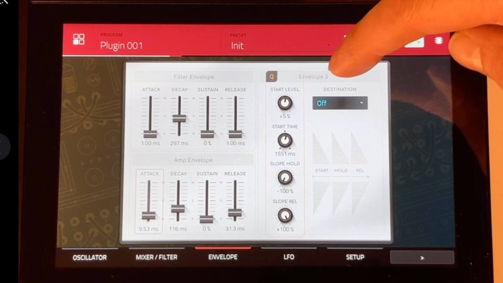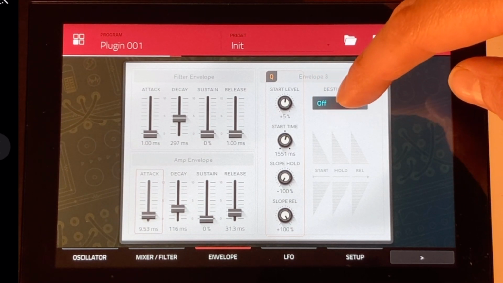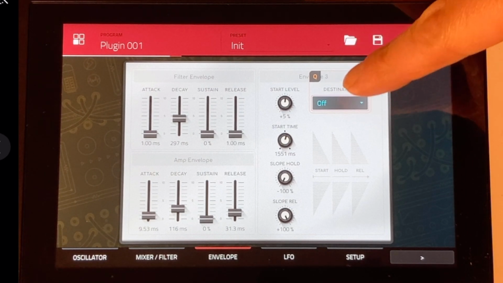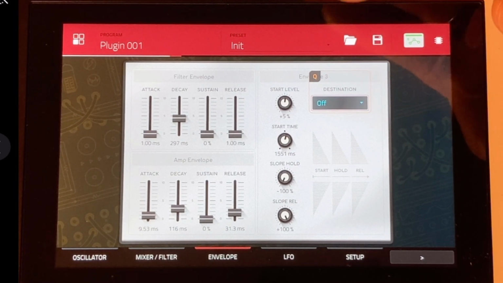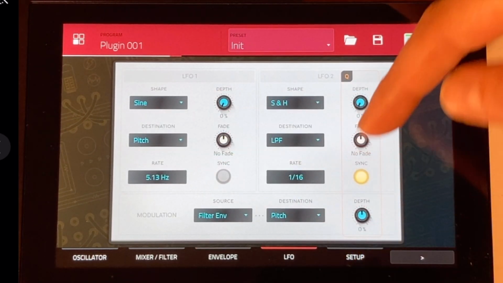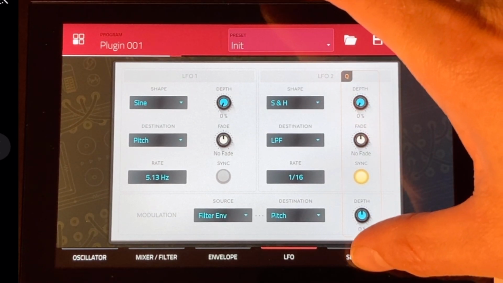Over here is envelope 3. You can apply envelope 3 to modify a number of different parameters, but as you can see I'm not using it for this, so the destination is off and therefore we don't need to worry about that. So this is the LFO page. I'm not using any LFO there, so we don't need to worry about that.